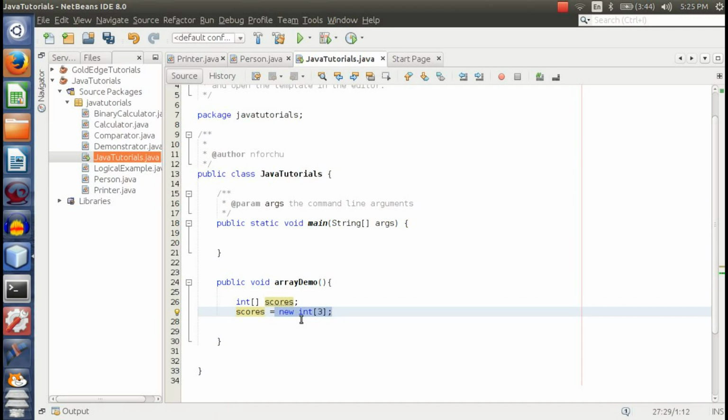Just 3, nothing more, nothing less. Well, you could put less and leave some spaces empty, but it would never hold anything more than that. And once it is initialized, I can now put values inside there.